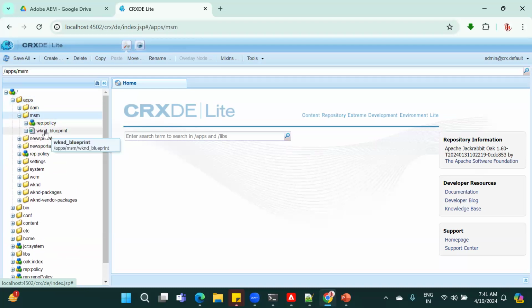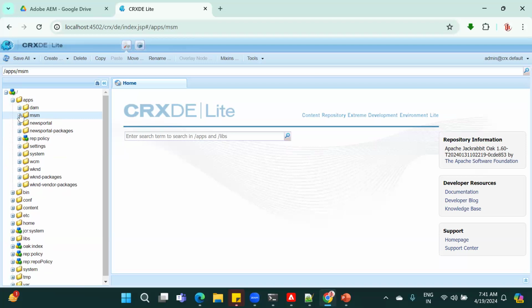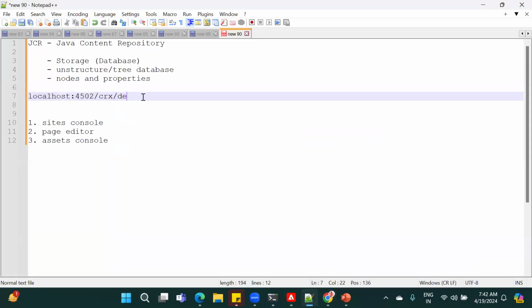So we can't define a particular structure for this JCR repository because JCR is an unstructured or tree structured database. By default, these many folders are available. So here slash is a root folder. Inside the root folder, there are some important folders available.